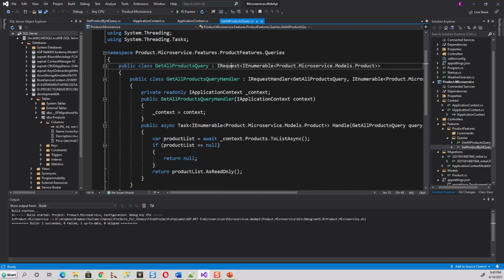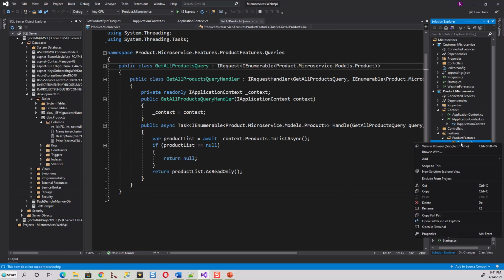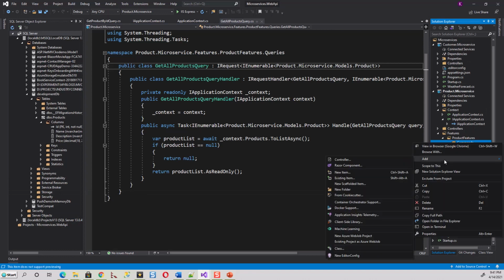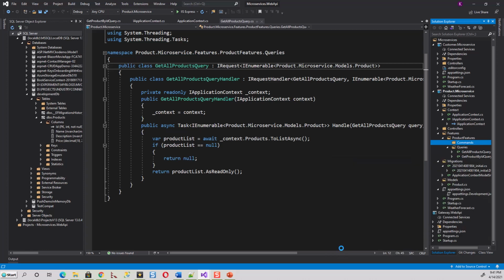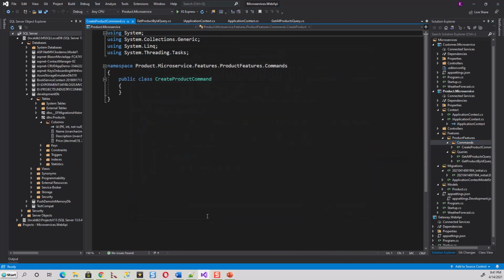Now, I'll have to create 3 new classes in the product feature and commands folder to create, delete, and update: create, delete a product by ID, and update product command. So let's right click, then add, then class, and call this class create product command. This create product command is a command to create a new product.